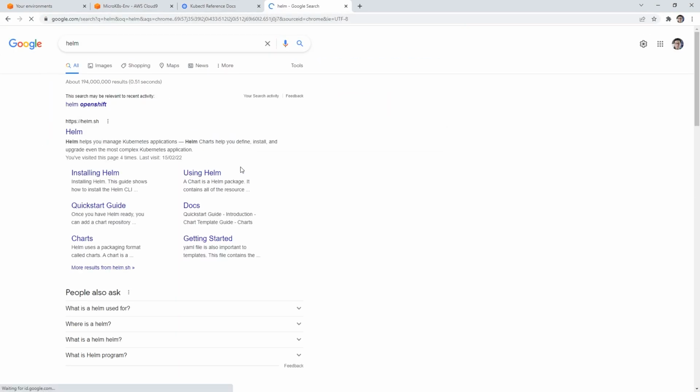So what I'm going to do is go to Google and type in Helm, and here we go to the Helm website. So Helm is a way of packaging your various scripts, like your manifest files, into a single package that people can use to quickly set up projects here.